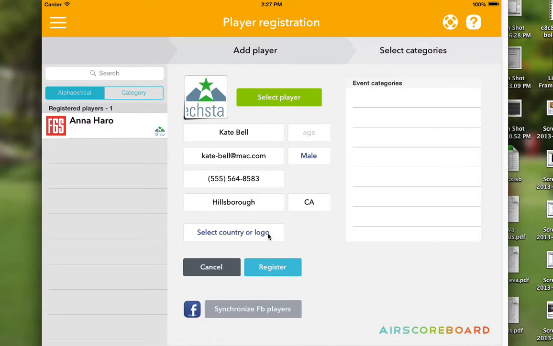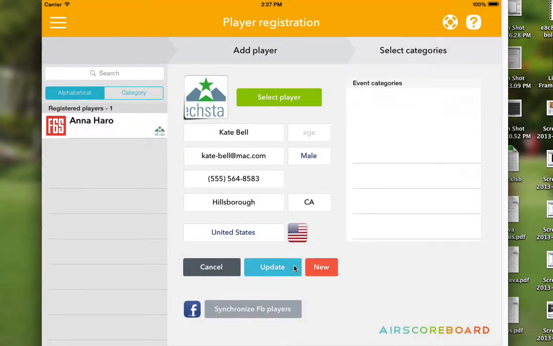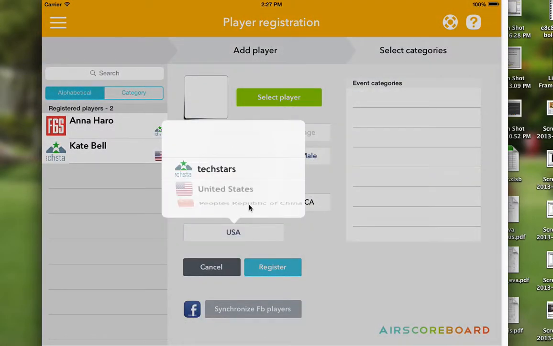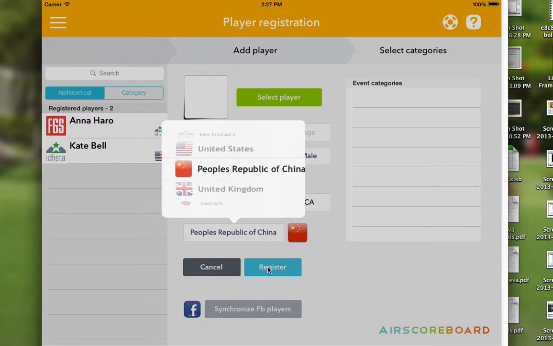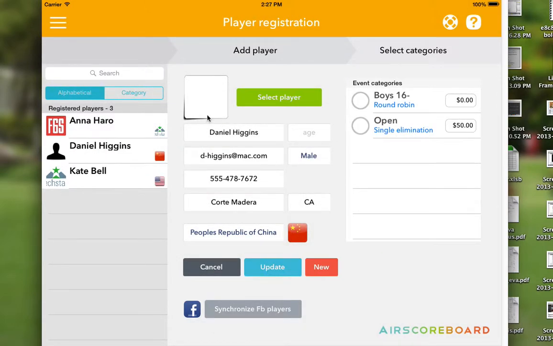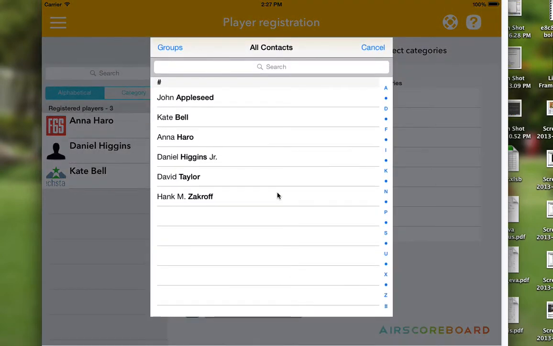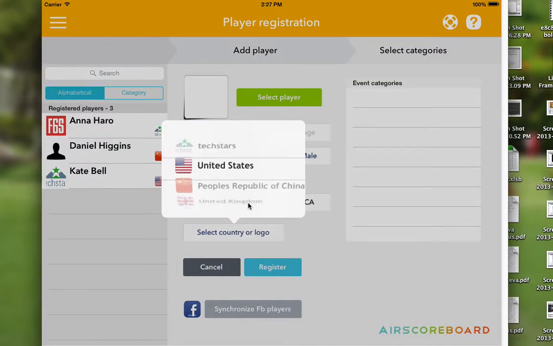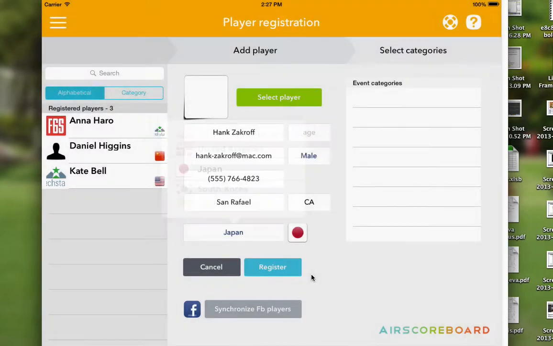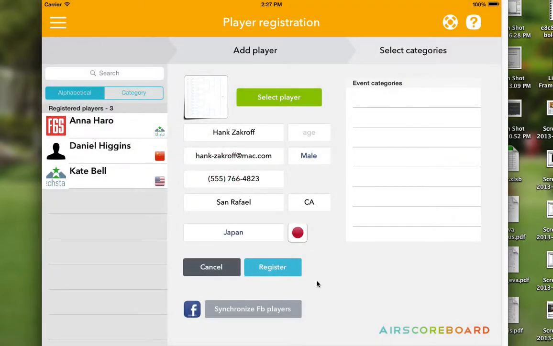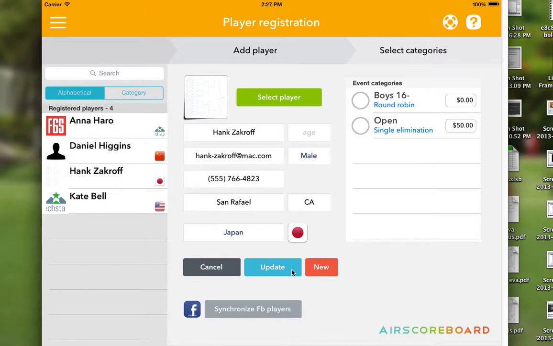I'm just gonna give them random data. Let's select this one. It's gonna be from other countries. This player won't have a photo, and if you don't select an image, we'll add one automatically. Let's select a new player. I'm gonna select from here, and let's select this player. This one will have an image, whichever image, and register. Okay, so we have 4 players.